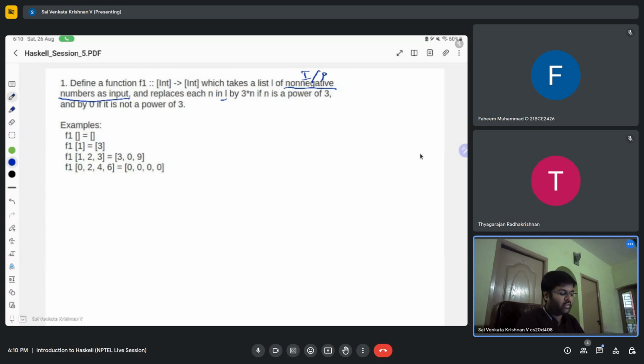And they have given a set of examples which sort of act as test cases for your program. For example, if we take an empty list, the output should be an empty list. That's the first test case. The second: if it's not a power of 3, then it should be replaced by 0, else it should be multiplied by 3. So 3 power 0 is 1, so 1 is a power of 3, so it is multiplied by 3, so our output is a list containing just the number 3.